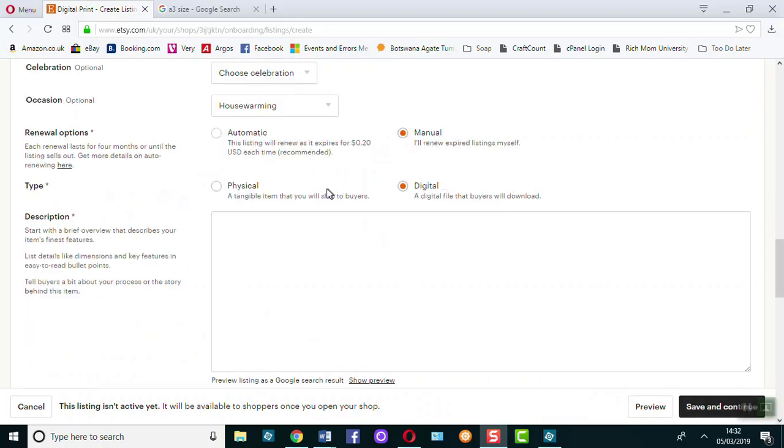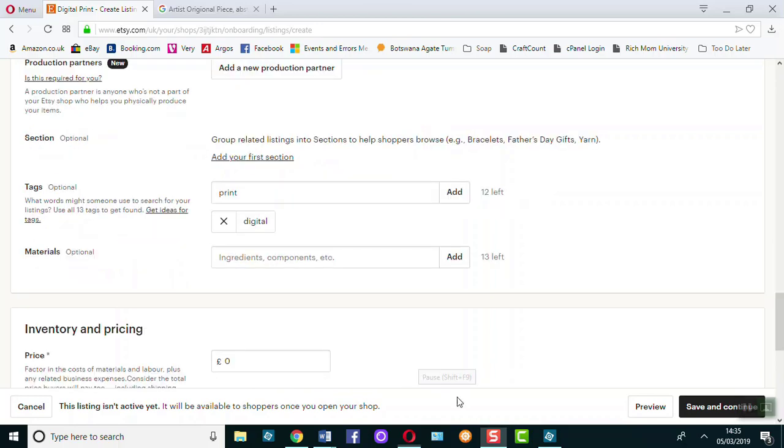Here's where we select whether it's a physical or a digital product, and whether we want to manually renew our listings or have it happen automatically. The listings cost 20p each, and that lasts for 4 months, for each listing you put up. Down here is where we add tags. People will maybe search for art print, and it's going to help them find your listing near the top.